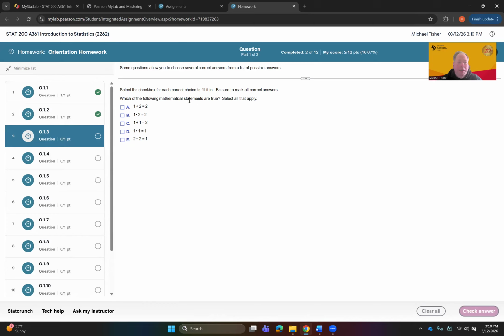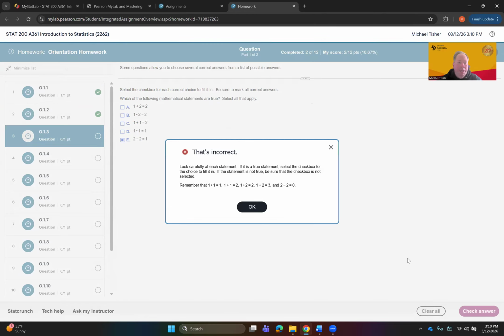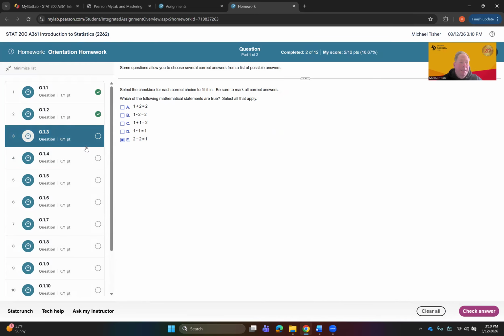It wants us to figure out which are all the correct answers. Let's just assume that 2 minus 2 is 1. So let's click on that and check the answer to see what it does. And it says that's incorrect. It tries to give us some hints of what to do or some extra information that may be helpful. We'll click OK. Now with orientation homework, it's just for practice, so we're not going to go back and redo any problem. But let's go back to the list of assignments.